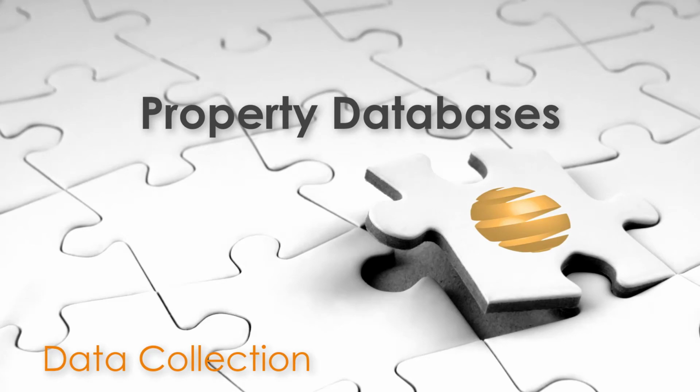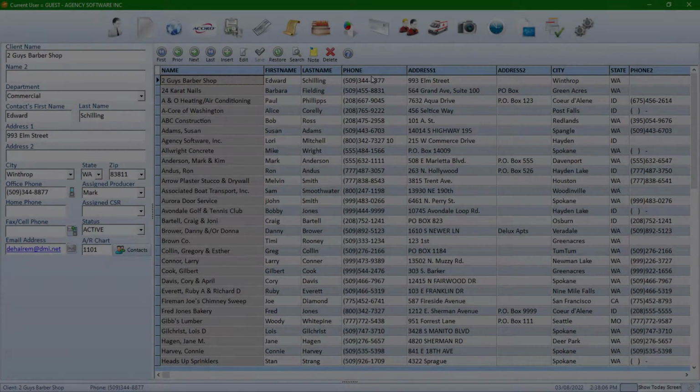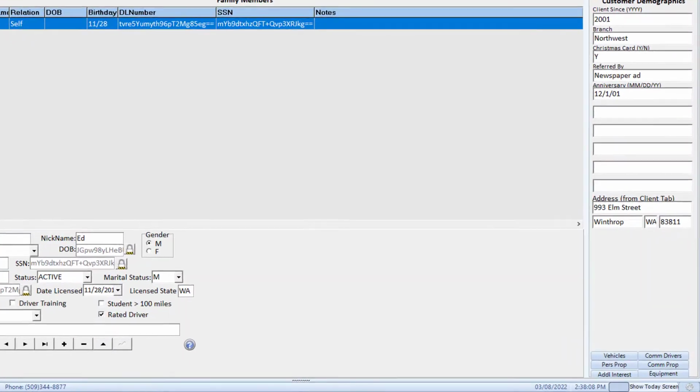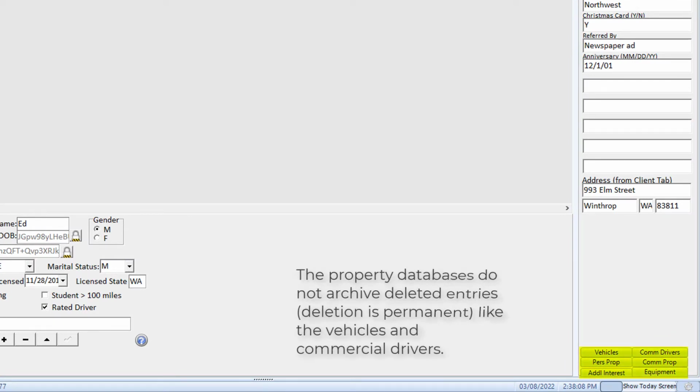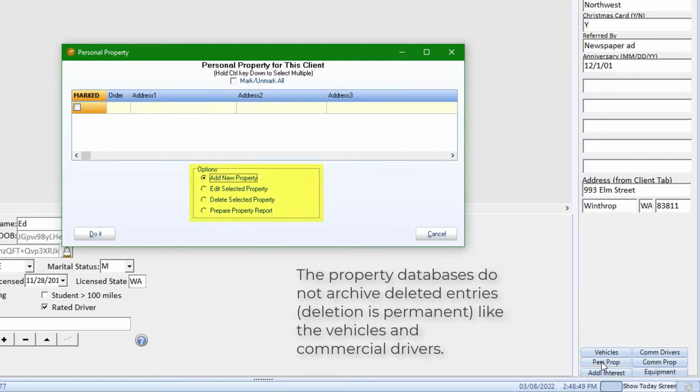There are three property databases available: personal properties, commercial properties, and equipment. Just like the vehicle database, you can access these databases from either the personal screen or through the attached Accord form. These databases work similarly in function, allowing you to add, edit, and delete entries.